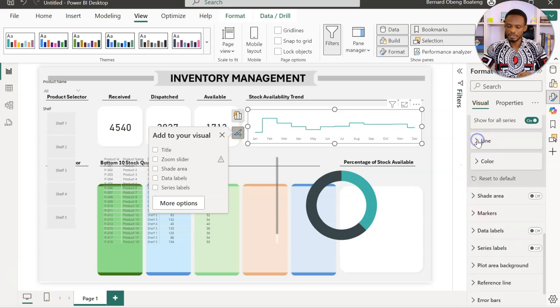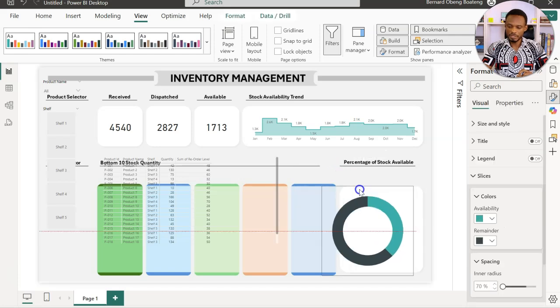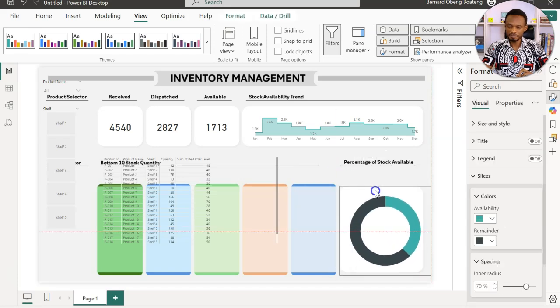We set the interpolation to step. Then we'll switch on the shade area, right? So the shade area will fill in that gap. Then while we are here, we'll activate the data labels. Okay, so this is going to complete our stock availability trend. Okay, now let's bring in the percentage of stock availability donut chart. So that one has its place over here.